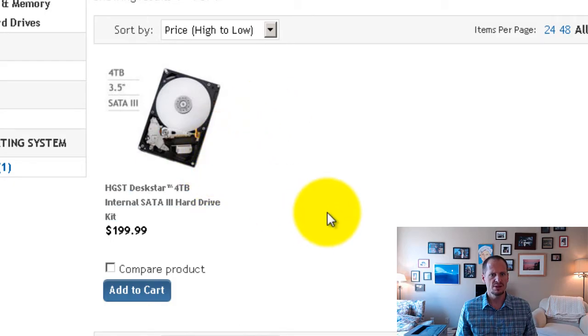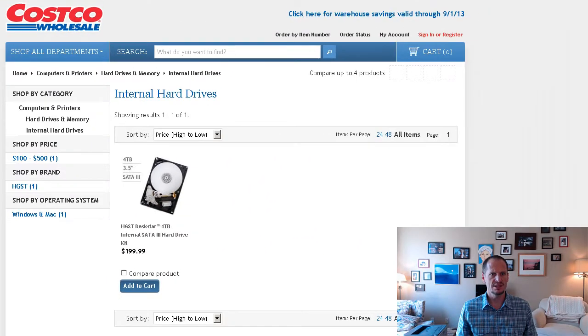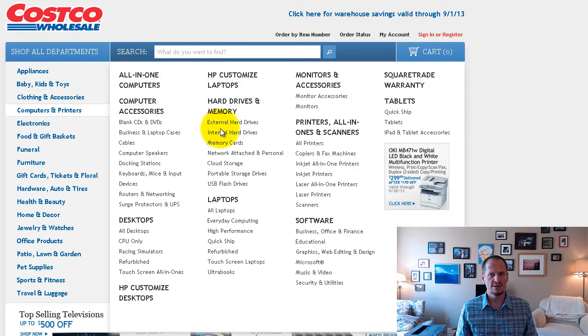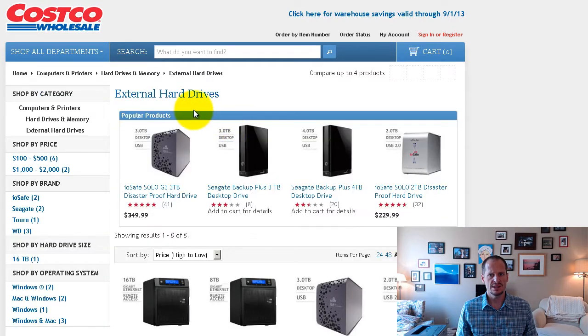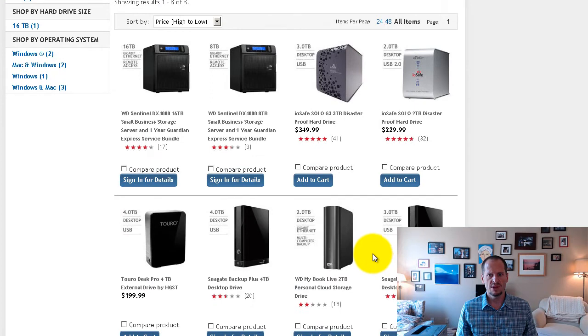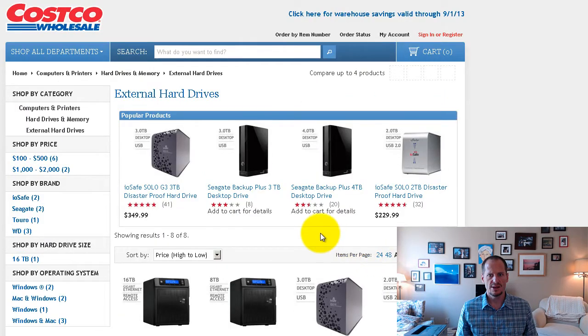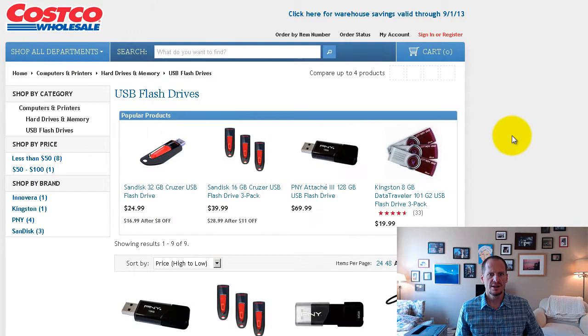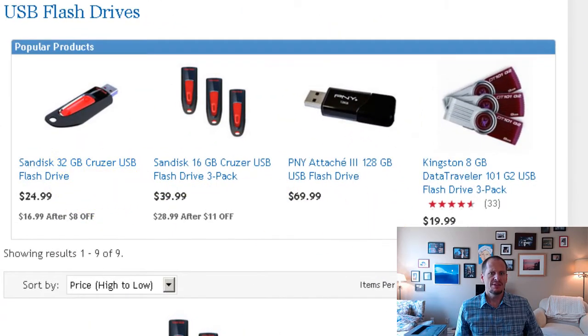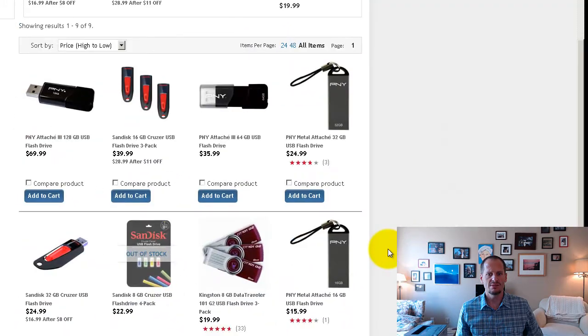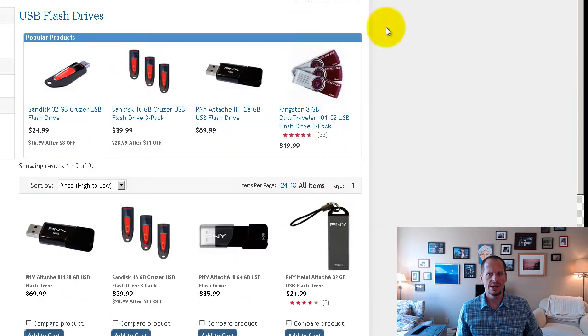And that's the old traditional hard disk drive, not a solid state drive. Let's see if we have any external memory, network, cloud storage, portable. Let's look for external, see if there are any solid state drives. And no, it's all pretty much looking like hard disk drive technology. But the flash drives, wow, we got a 32 gigabyte flash drive for $16.99 after $8 off. That is incredible. They've really come a long way.